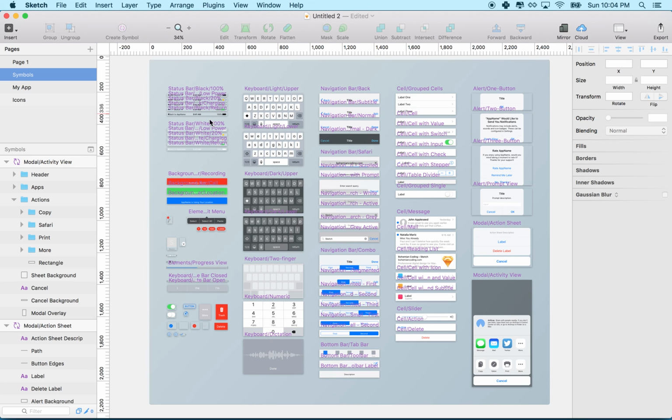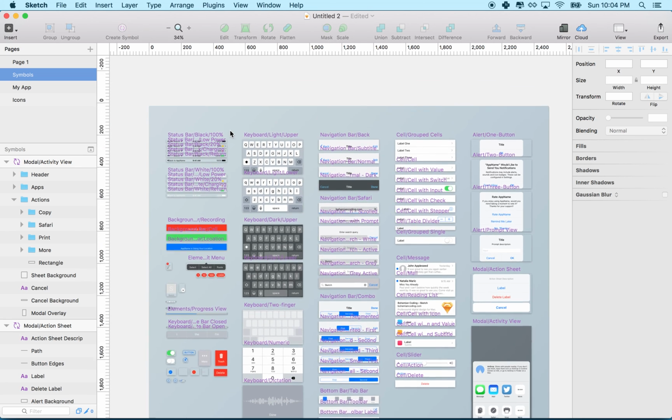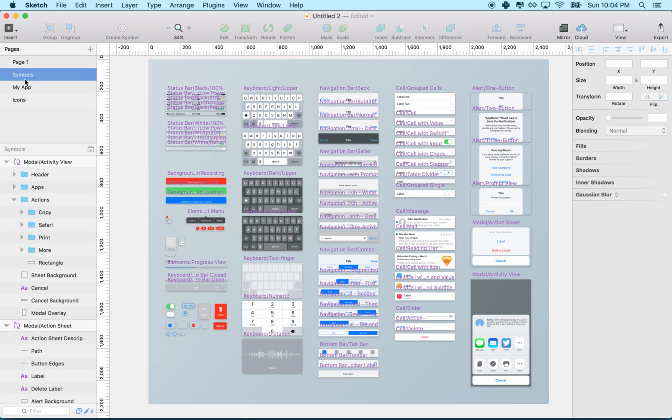So anyway, that's how you would use pages with Sketch. So you should try that out on your own. Just go in here and do what I did and mock up an iOS app really quickly, okay?